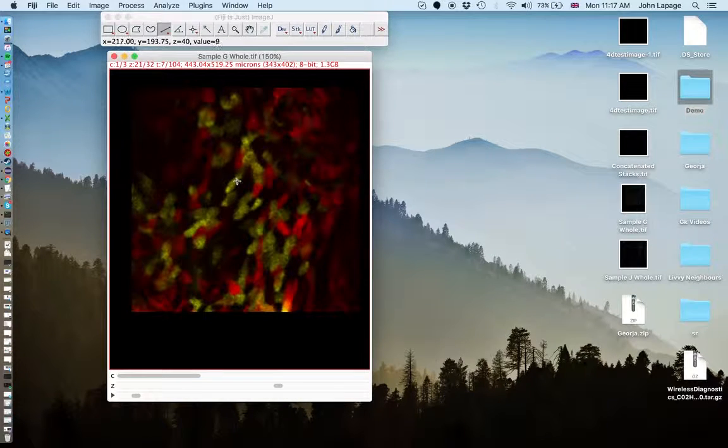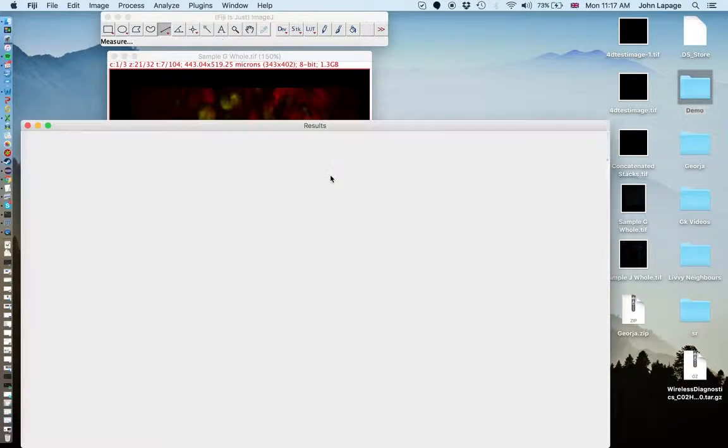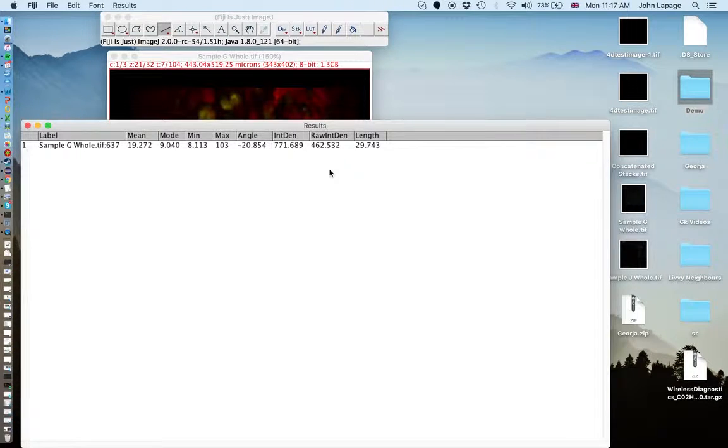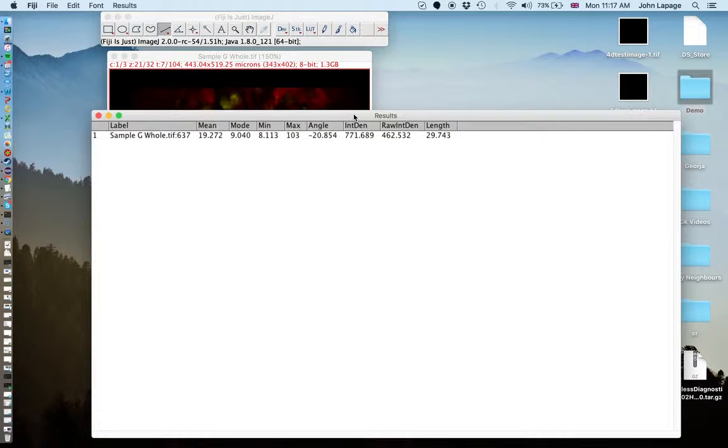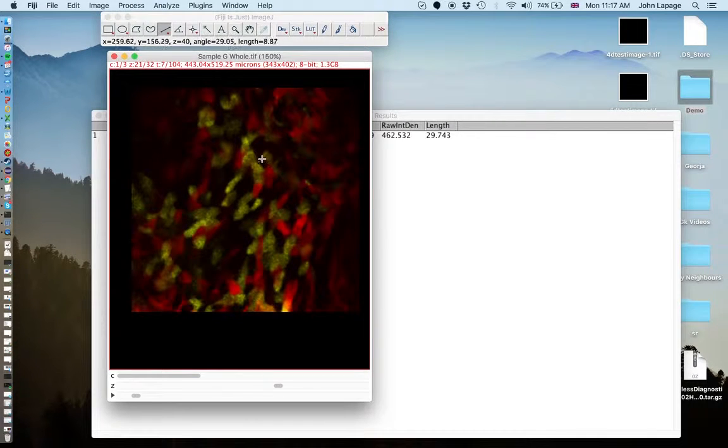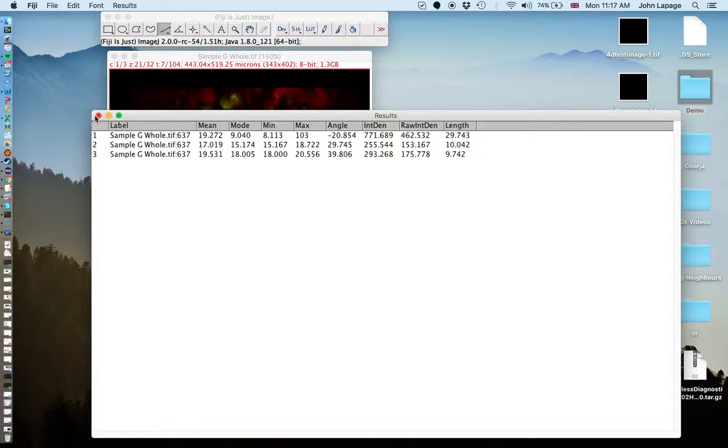So if you want to keep those measurements, if you draw a line, you get that line nice, and you hit the M key, M for Michael, or M for measure, you will get this, and you can see length 29.7. We can do another one. Yeah, 10. But that's not excellent because it won't tell you where those measurements were.